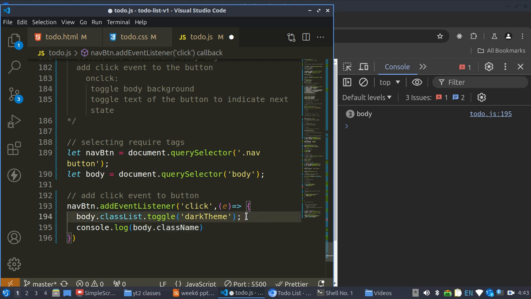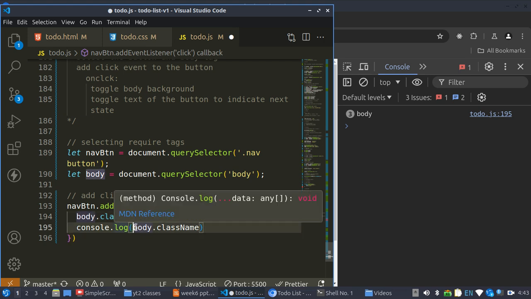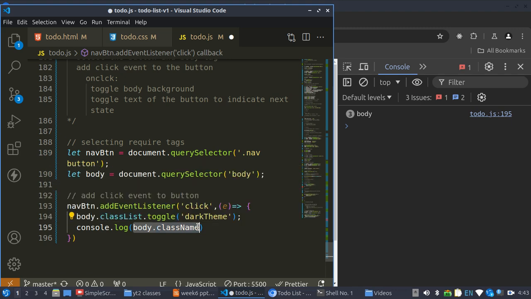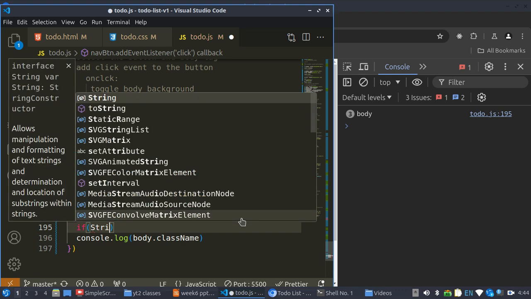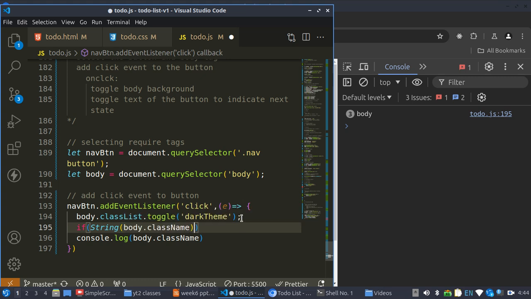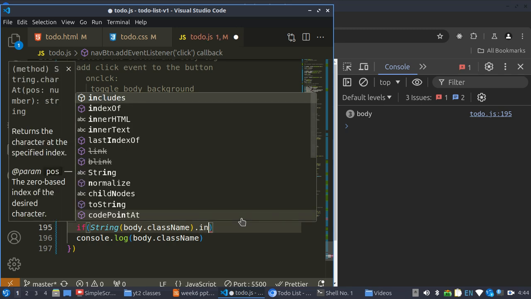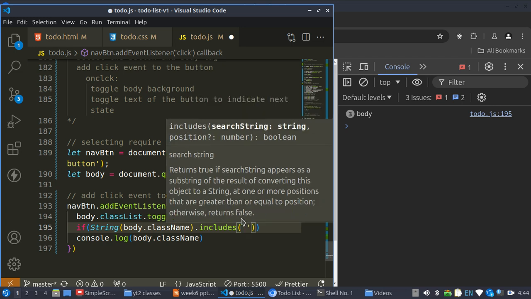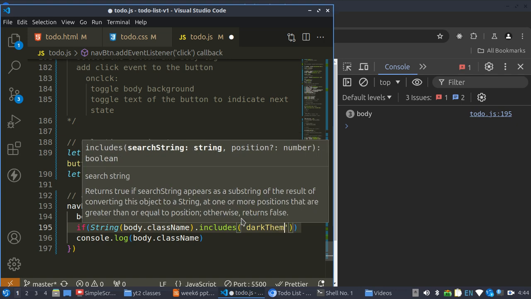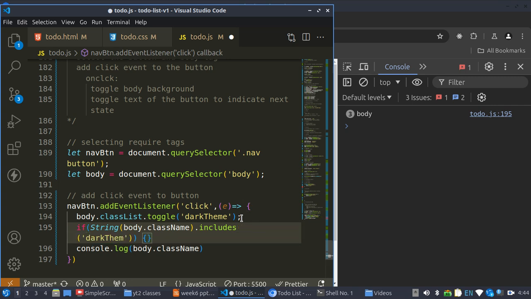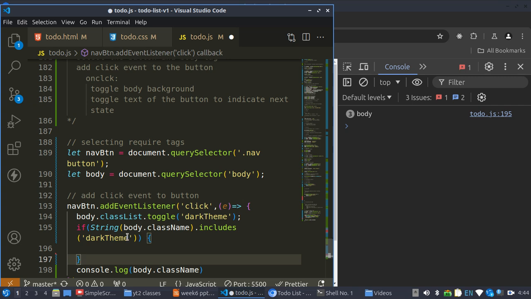So what we want to do now is an if statement: if the dark theme class exists, we want to change the text of the button to the next state. If it doesn't exist, we'll bring it back to the default state. So what I'm going to do is come here and copy this, then I'll just stringify. I just put this inside a string so I can have access. Dot includes. So what does it include? It should include the dark theme. Remember in our JavaScript fundamentals, includes returns a boolean. So if there's a dark theme class, it's going to return true.